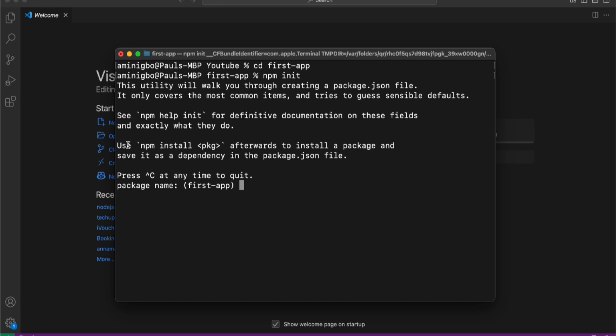Of course, you see in here, it says use npm install pkg afterwards to install a package and save it as a dependency in the package.json file. Press control C at any time to quit. Right, so they are asking us our package name. Of course, we're going to leave it as default. We're going to name our application first app. I'm going to hit enter.